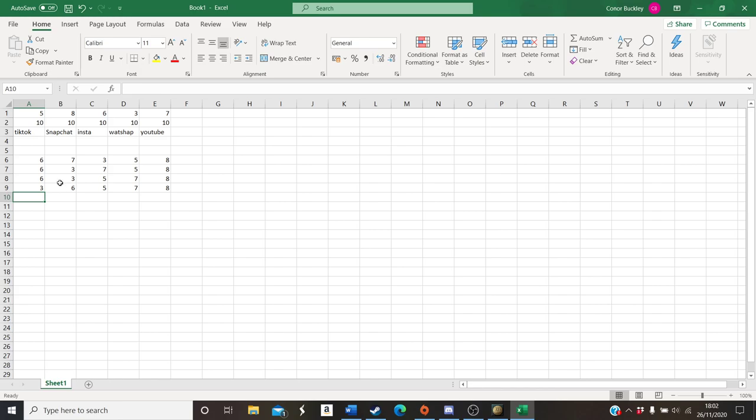Then we go 6 and 5, so 5 is smaller than 6. So we do this. And then we just check it, and it's already sorted itself out. So this is bubble sort.